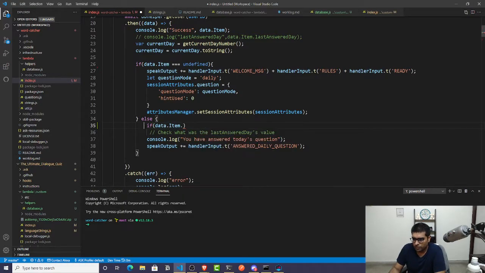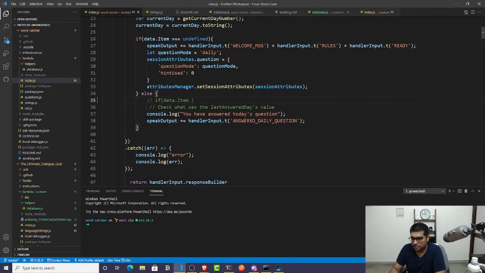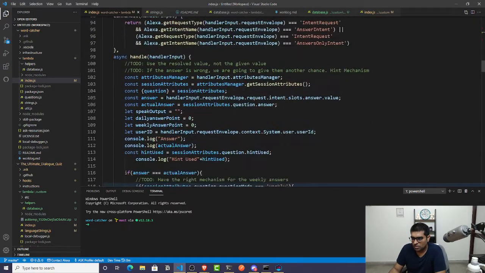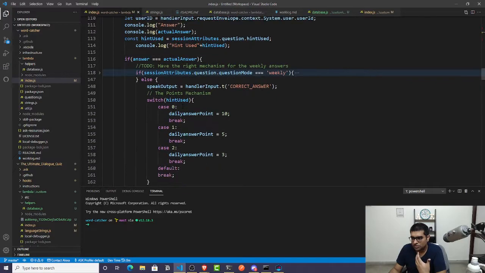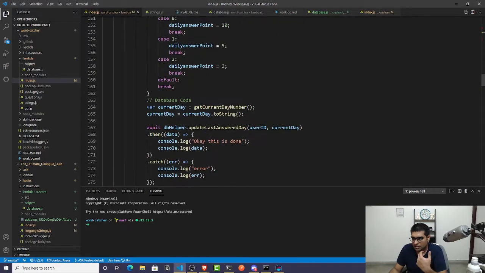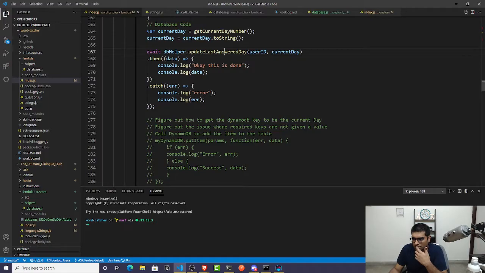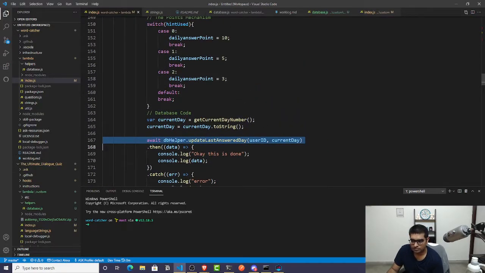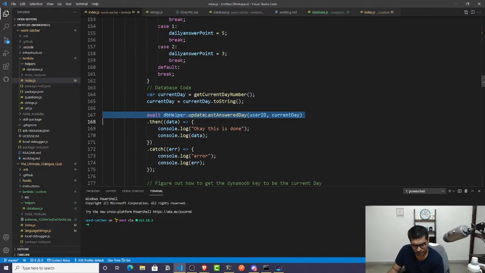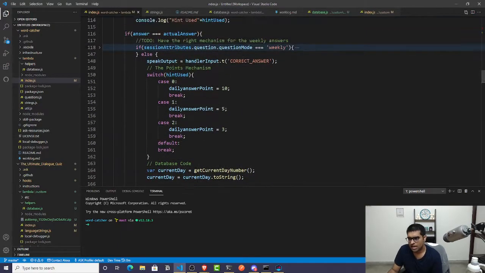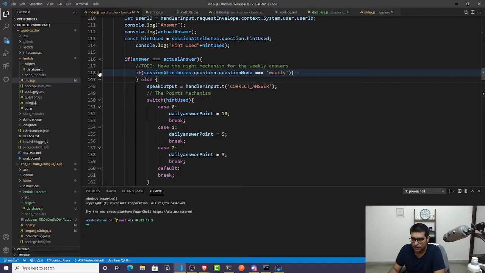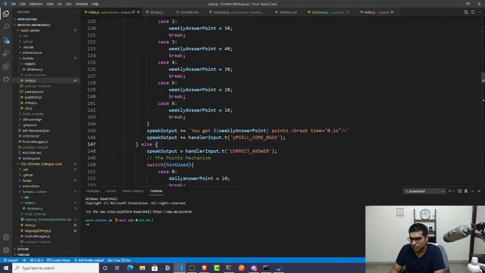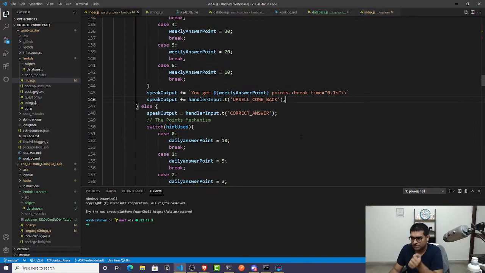So before we do that, I think we'll just need to do something else here. So once the user answers the question, right? So once the user says that, hey, okay, here's the answer, what we are doing is we do this one, where we update the last answered day, and we pass the parameters to the DynamoDB. If the user answers the weekly question, right? So if the user has answered the weekly question, they'd come in right here.